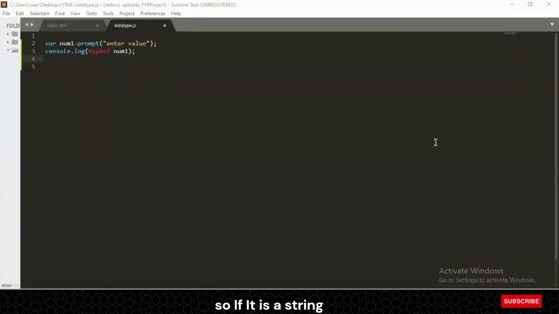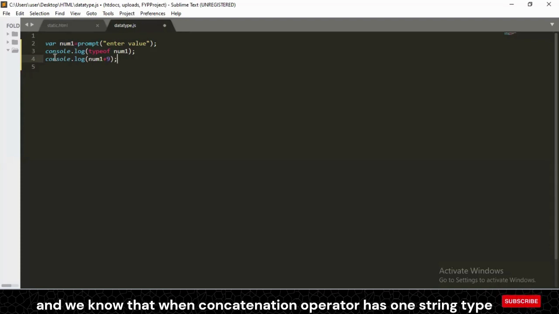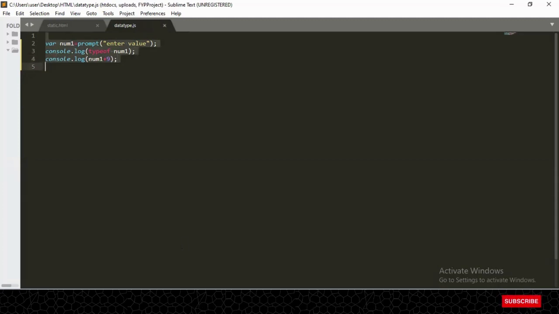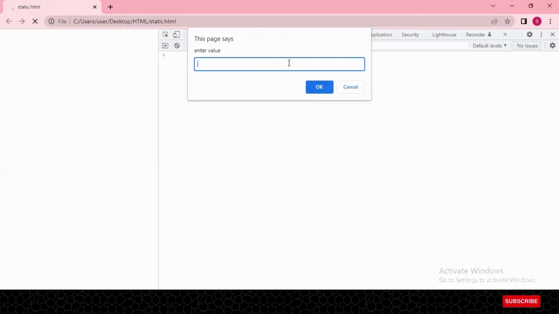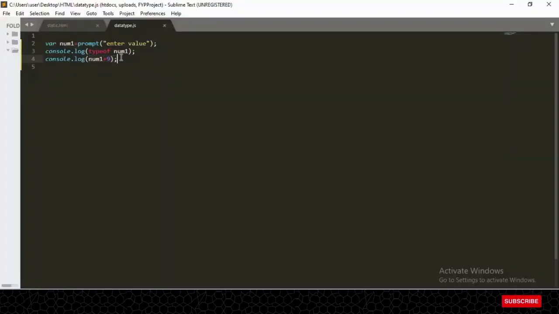If it is a string, then using my value, console.log num1, and I want to add the number 9 to it, but will this work? No. Why? Because num1 is of the type string, and we know that when the concatenation operator has one string, it converts the whole thing into a string. As you can see here, 29. It converts the whole thing into a string.